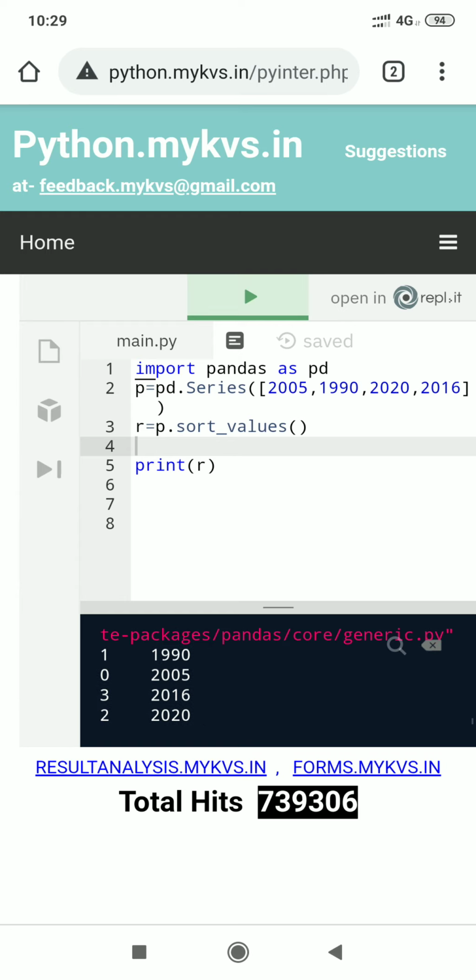It is here, this one: 1990, then 2005, then 2016, then 2020. So pandas series values can be sorted with the help of the sort_values method.